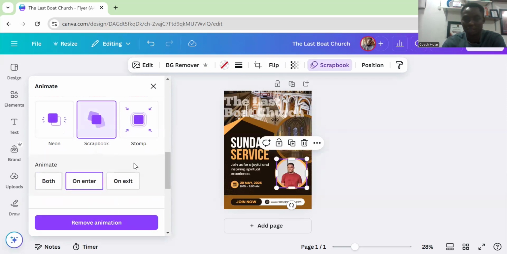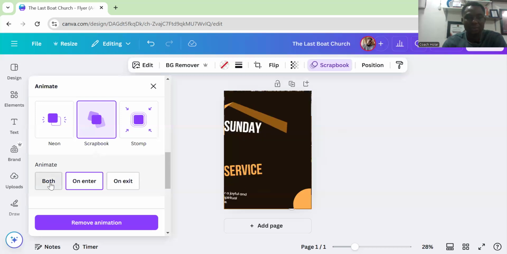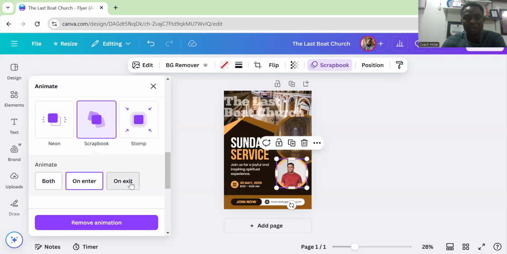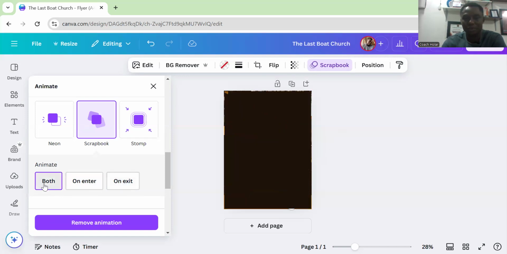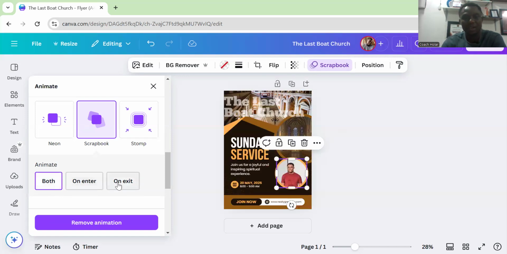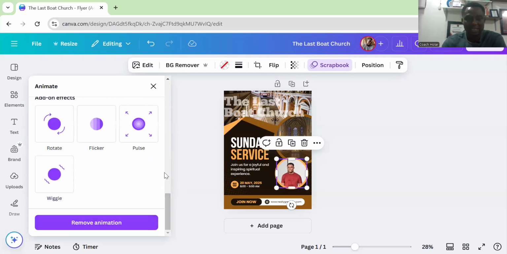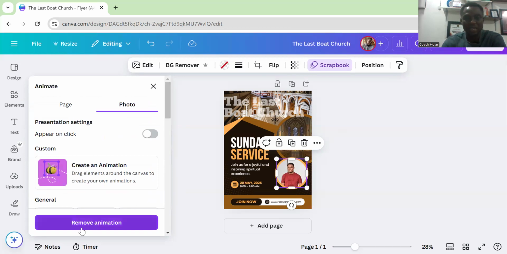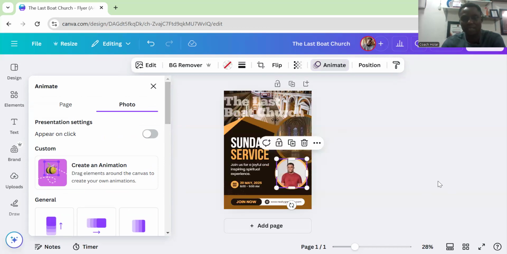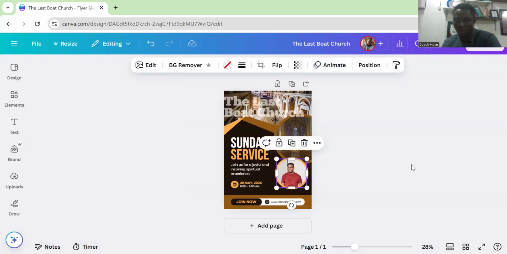Do you see what just happened? Now animate both on enter and on exit. Wherever you want to animate, you click it, whether both on enter and exit or on exit alone. Then that's it. Then you can remove animation here, right? I just showed you how to animate. So you just remove animation. We don't want to animate. So we click outside it, that is gone.